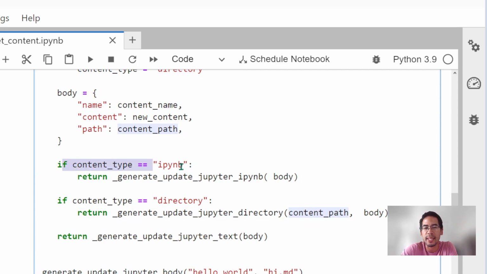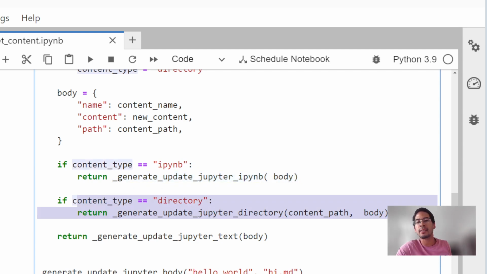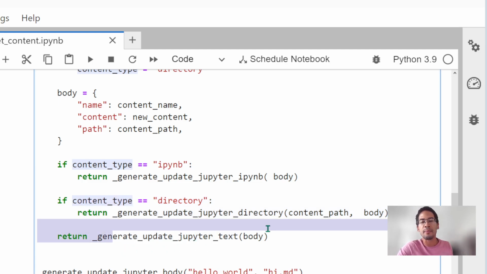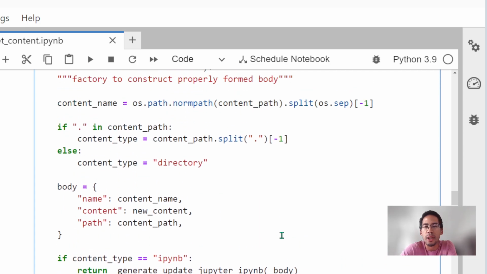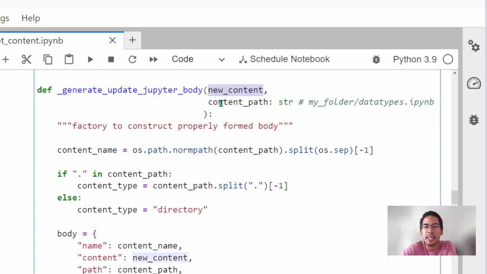So what does this look like? It says, if my content type is IPYNB, then my body will have parameters specific to getting a Jupyter notebook. If my content type is a directory, then my body will have parameters formatted specifically for returning a directory, and the default will be returning text. Okay, so what are we passing in? Well, I received your content, and I received the path to the content. And so that might be formatted something like this, where I say, what is the folder, and what is the name of the document?